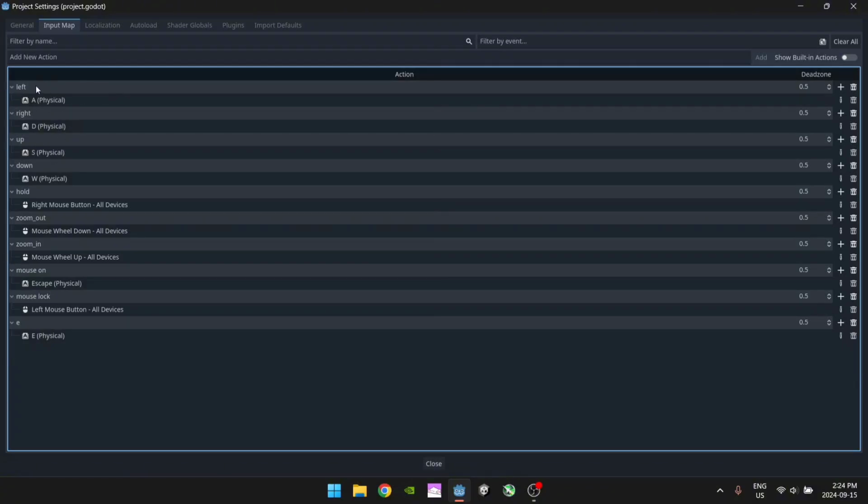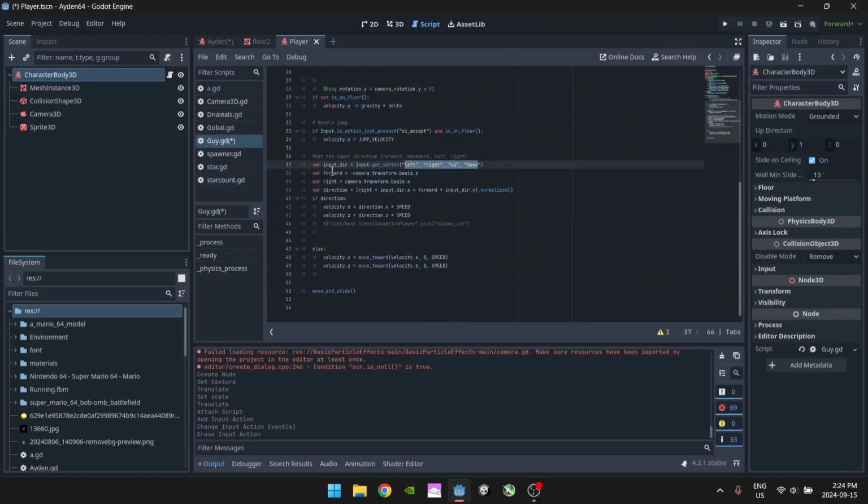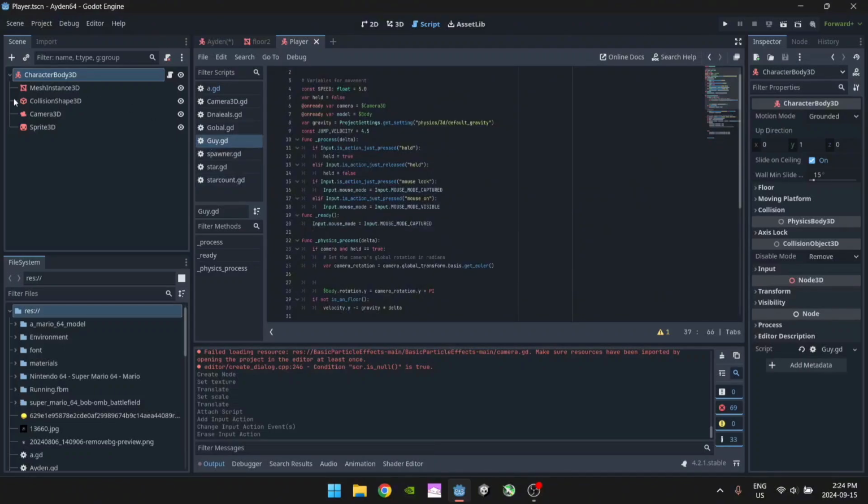So left without uppercase, right without uppercase, up without uppercase, down without uppercase. Hold is so our character gets locked onto the mouse. Zoom out to zoom out, zoom in to zoom in. Mouse on basically makes your cursor appear on the screen, because when we're in the game, the mouse cursor will disappear. Mouse lock locks the mouse back into the game, and E does something. It's in the camera script.